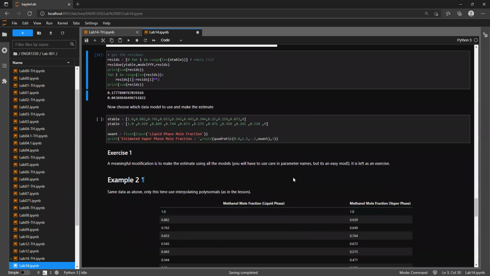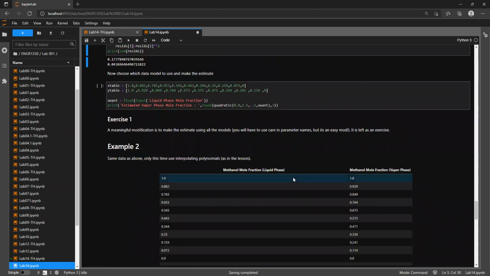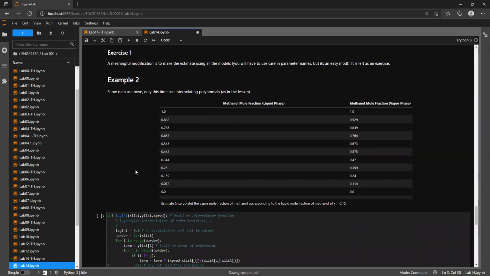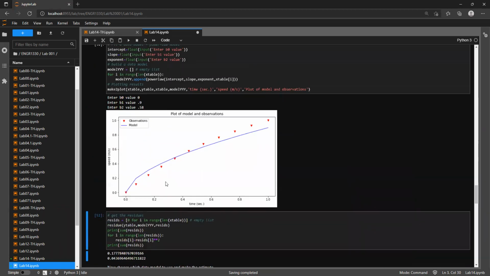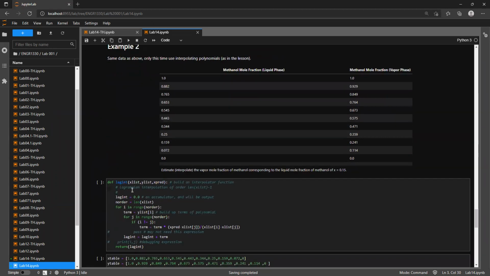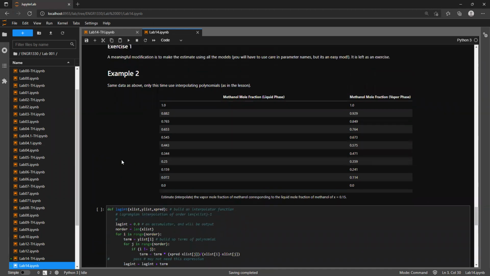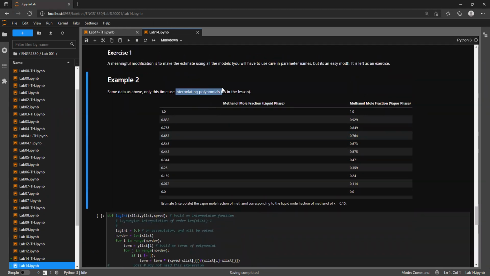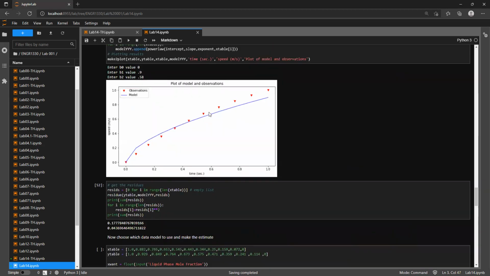Now, what we want to do is what is called interpolation. Everything we've been doing so far is interpolation. So this process we're about to do is called interpolating polynomials. So polynomial interpolation. This is a verb. This is a noun.